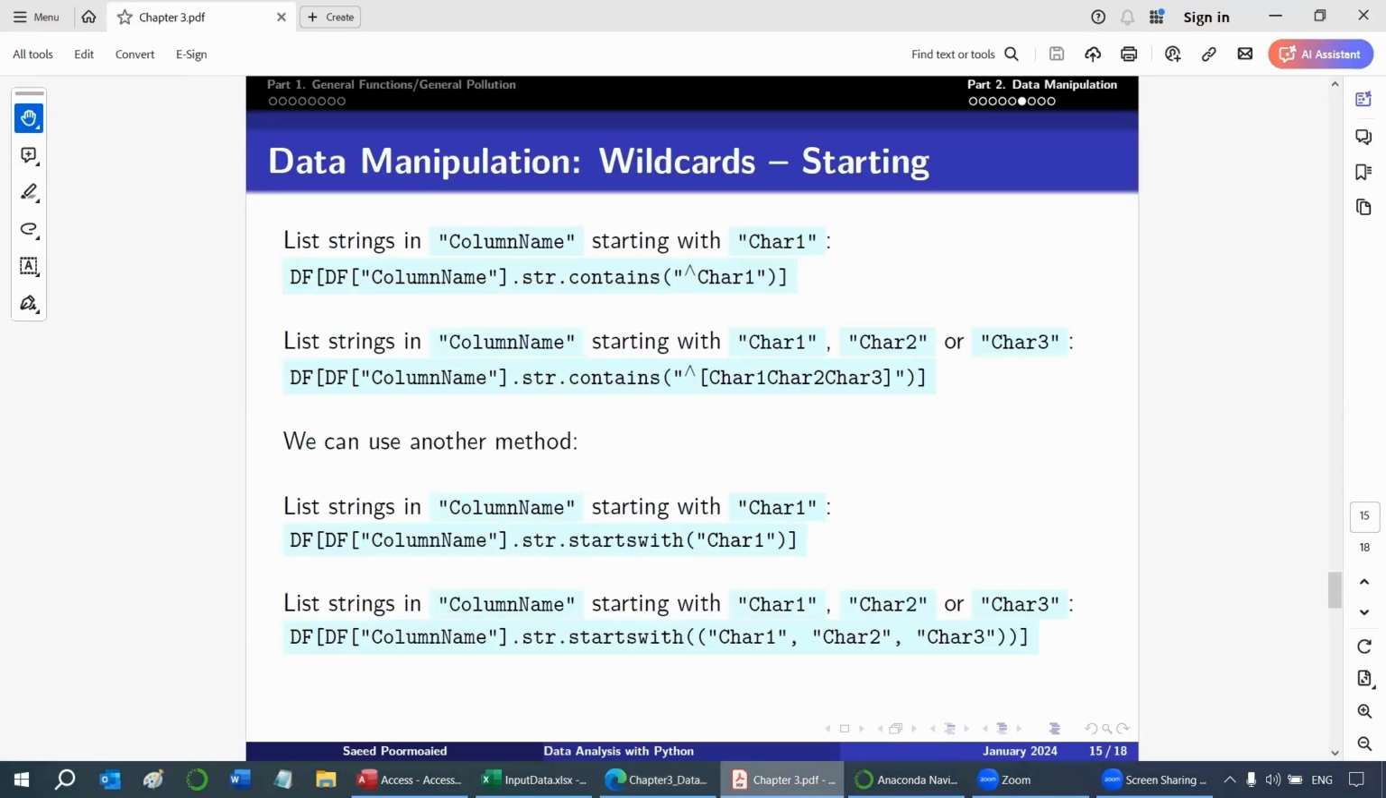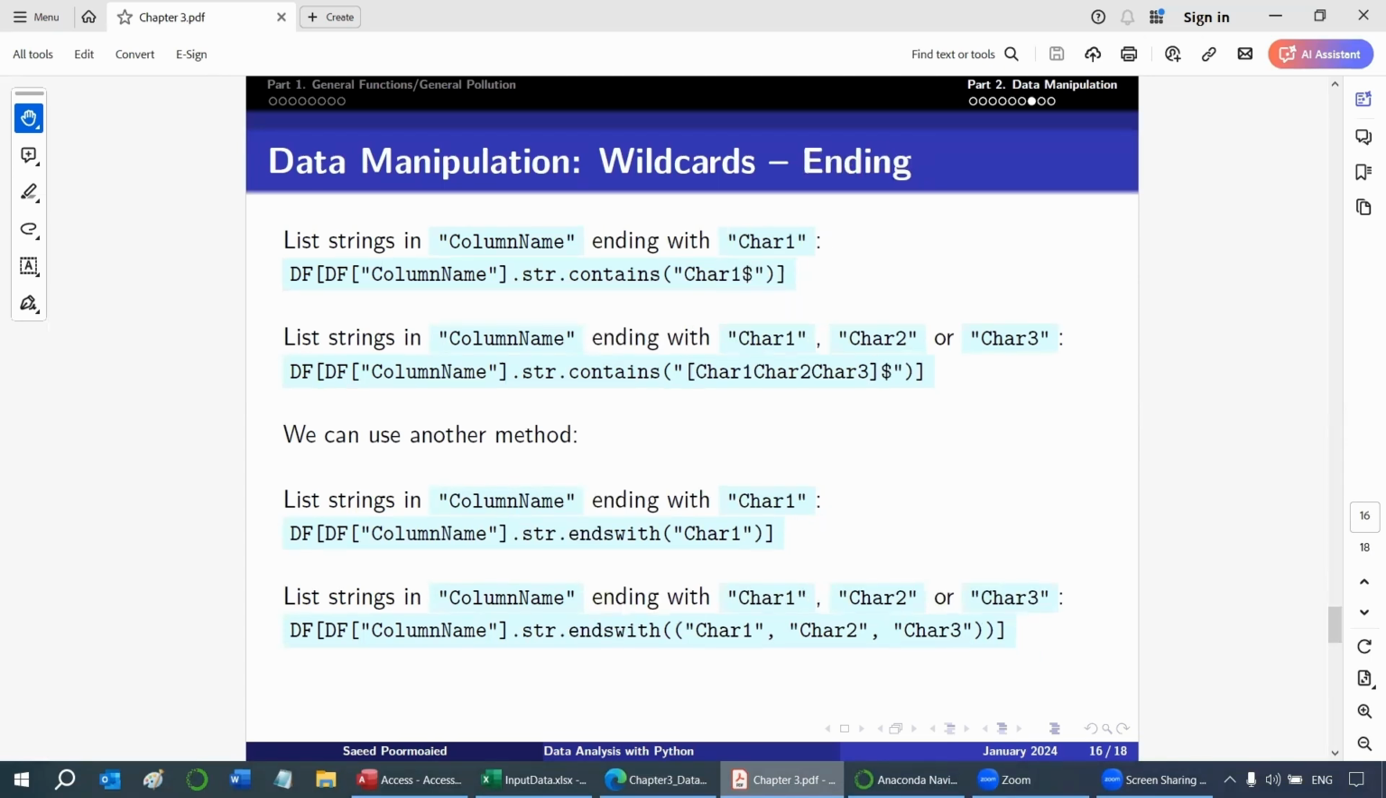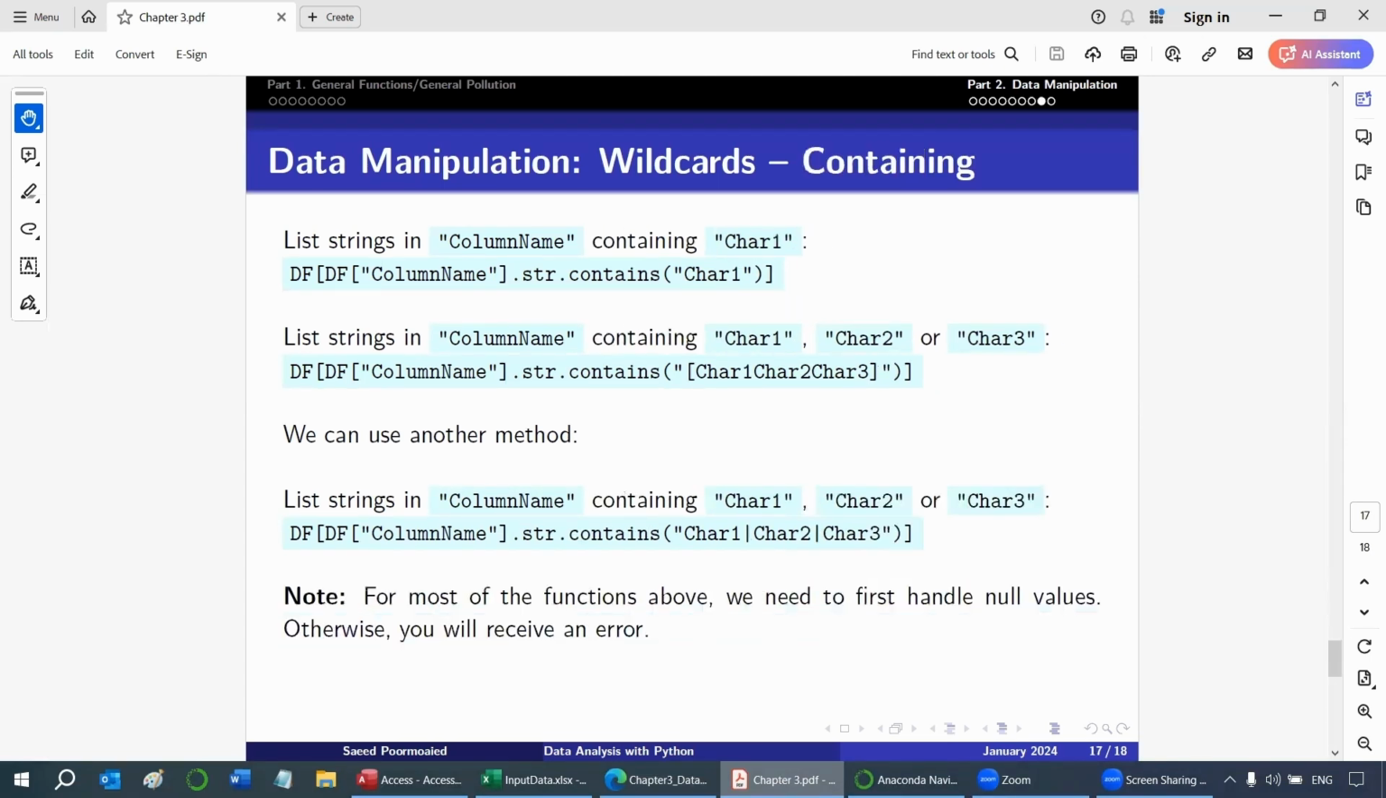As I explained in this section, we filter based on elements of a string column. In slide 15, you can see the syntax when you want to filter by starting elements. In slide 16, you can see the syntax when you want to filter by ending elements. And in slide 17, you can see the syntax when you want to filter on elements anywhere in a string, at the beginning, in the middle, or at the end.